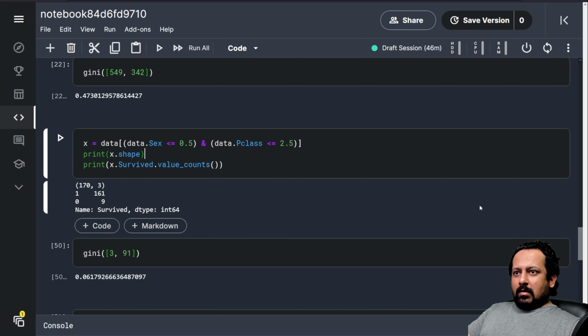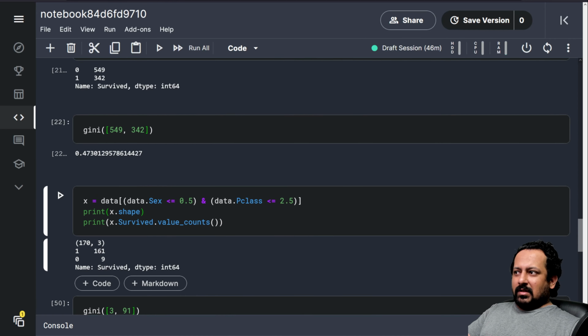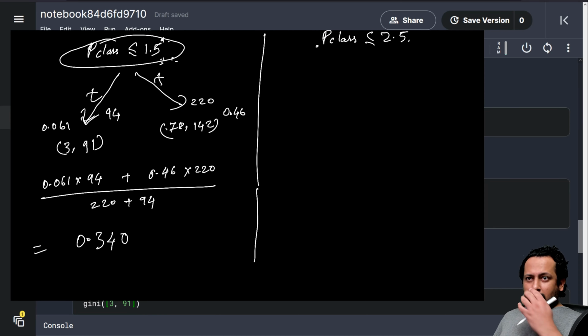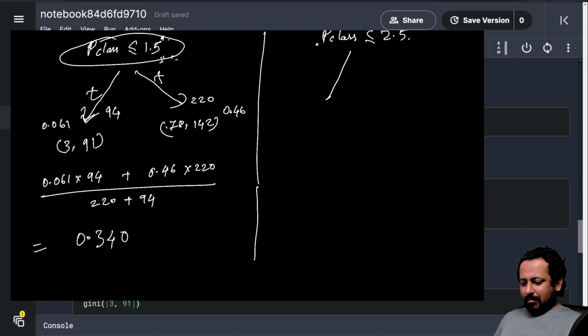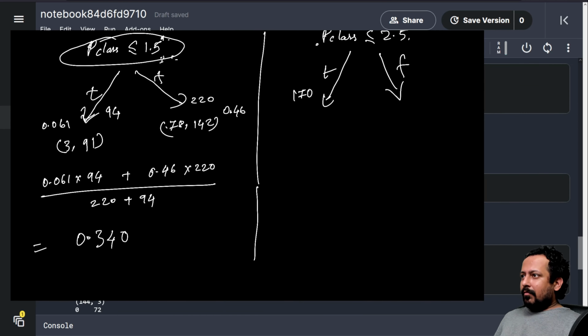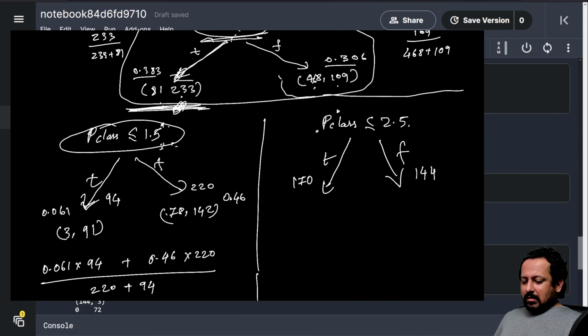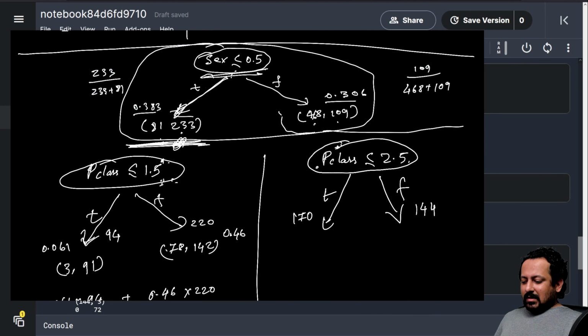So now we get 170 and 3. And let's write these values down. So we get 173 samples, so true and false. And here you have 170 samples. And on the other side, you have 144 samples. And now you have to remember that this condition that we have here is satisfied when sex is less than or equal to 0.5. So we are still on this side.